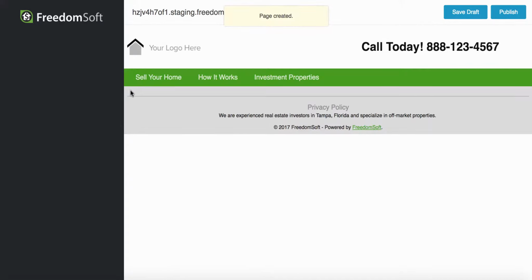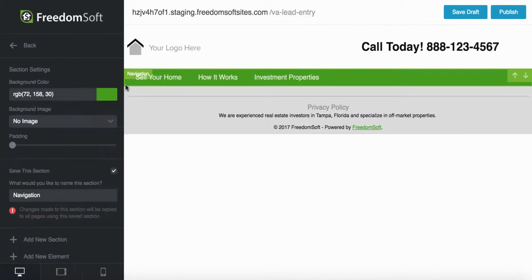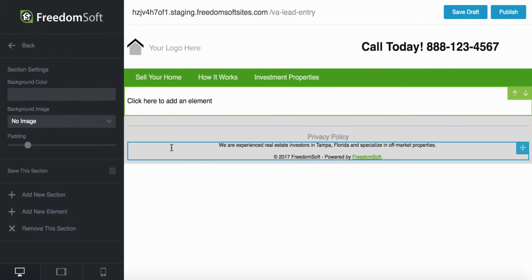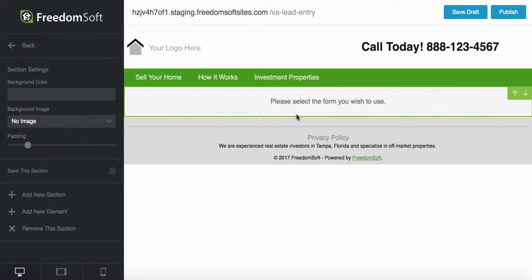And here's what we're going to do. This is getting a little bit more advanced. Some of you are going to do this, some of you aren't. We're going to click here and we're going to add a new section. We're going to add a full width section. We're going to click on it to add an element, and we're going to add a form. And what's going to pop up is my ability to add that form that I just put in there. So please select the form you wish to use.